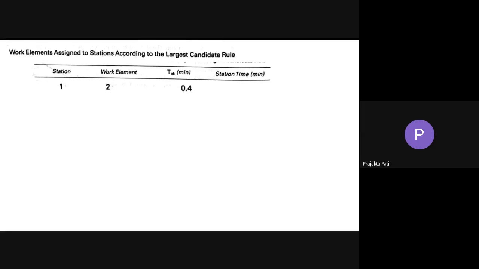After this, you strike off that work element 2 in your previous step. I said you have to refer to the work elements arranged according to TEK value for the largest candidate rule table. In that, you strike off this allocation, that is 2. Once you strike it off, you go back to step 1 and start again from work element 3. Can I now place 3? No, because it needs a precedence of 1, and the TEK value is 0.7.